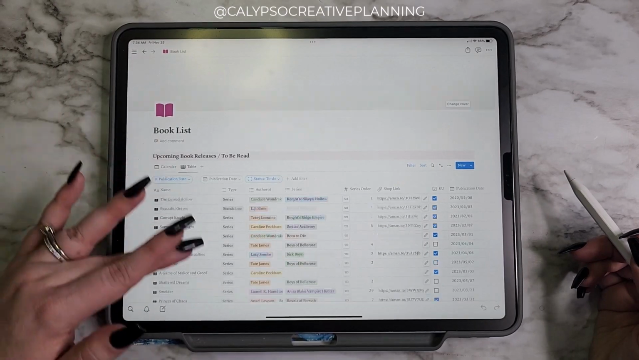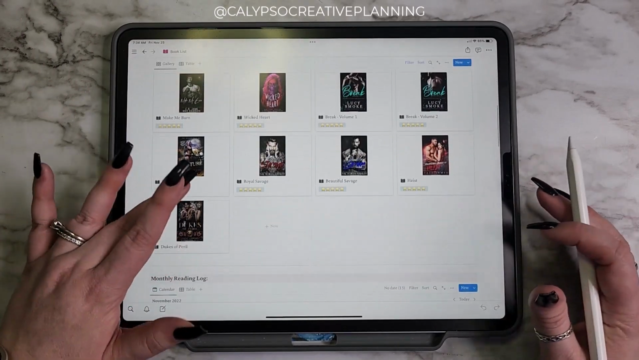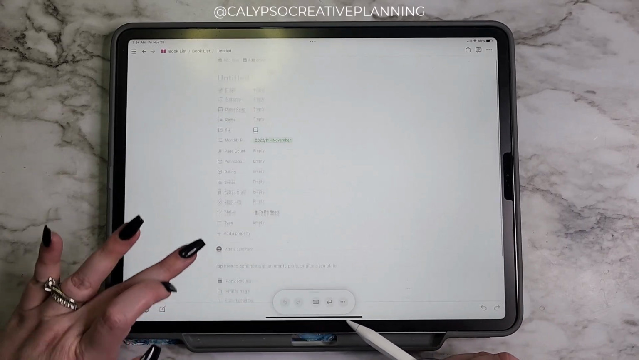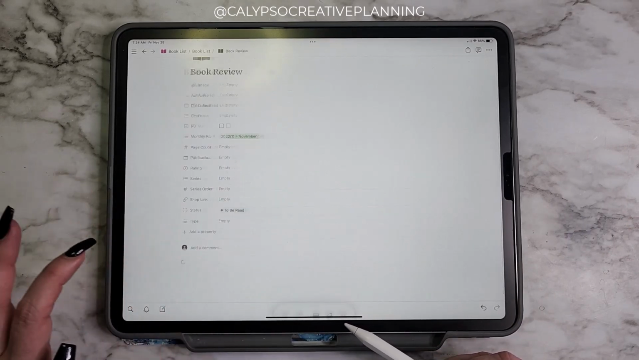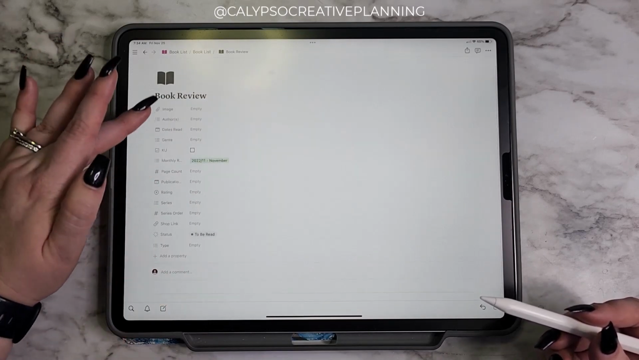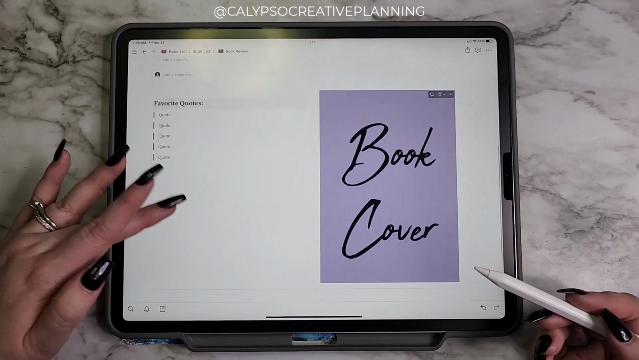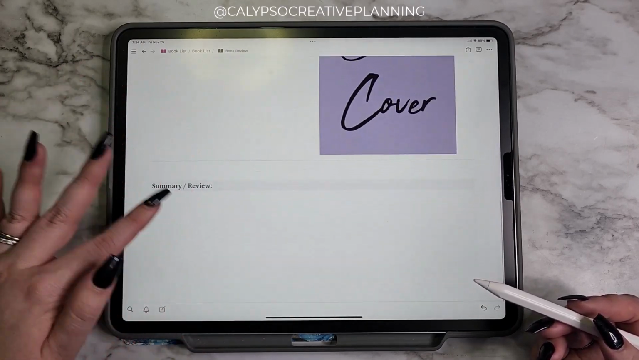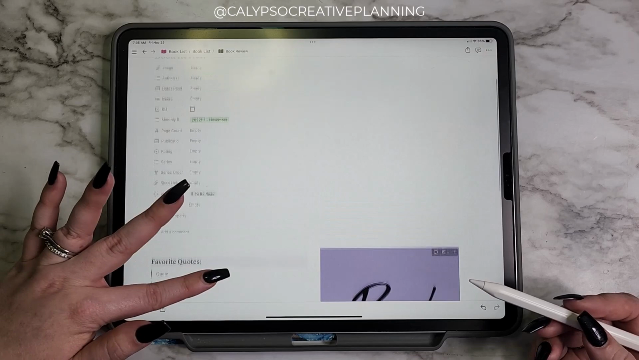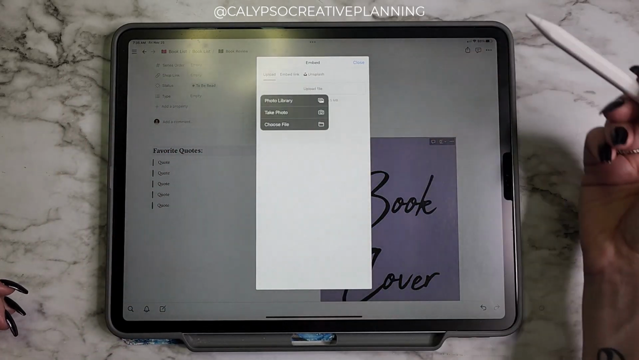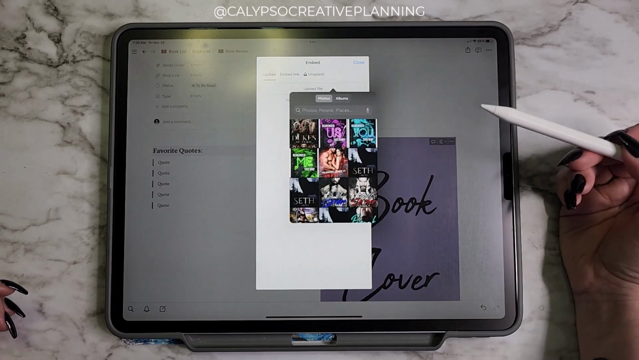But the way I have this set up is I created templates for my books. So when I go to hit new, I can just choose this book review template that I made. And then it automatically has all of this stuff in it. I've got placeholders for quotes, book cover, and my summary and review. So then all I have to do is say replace and then choose.